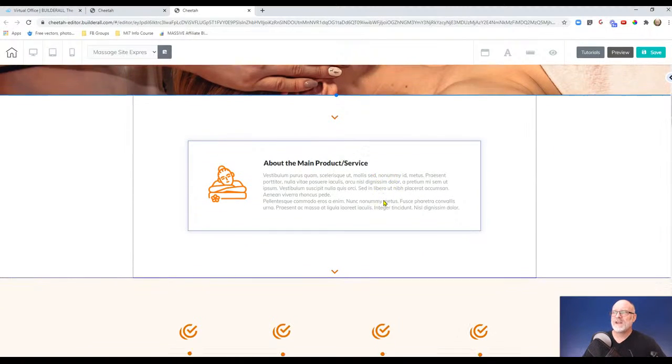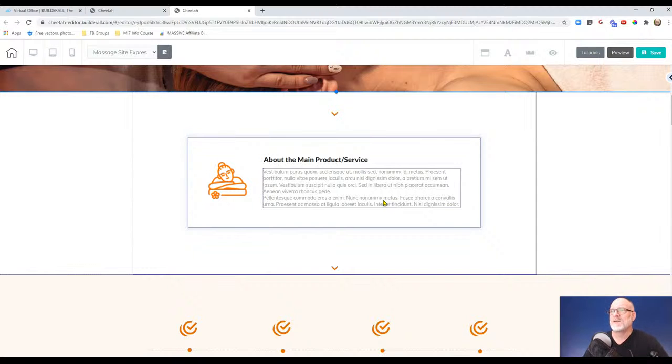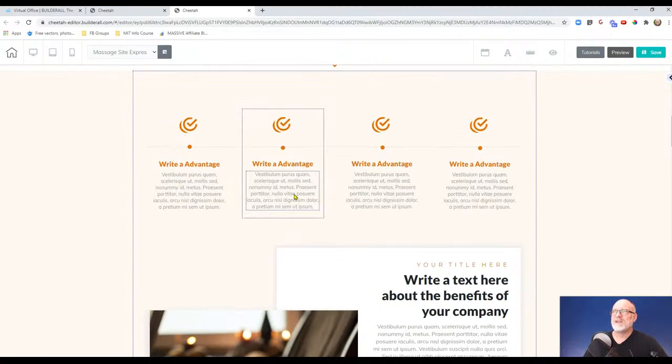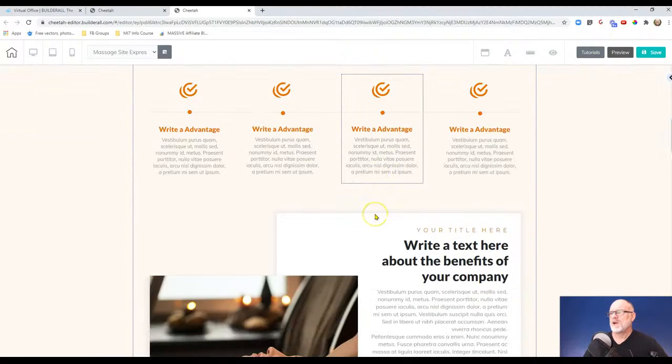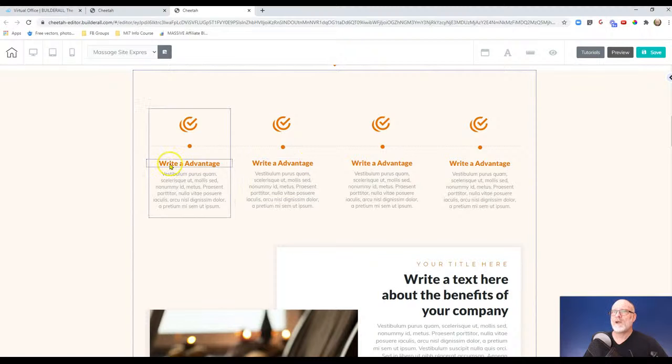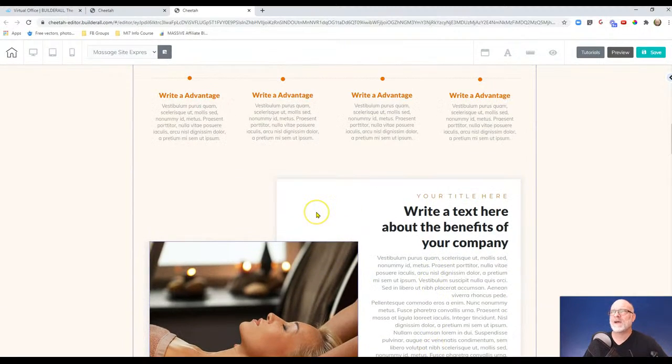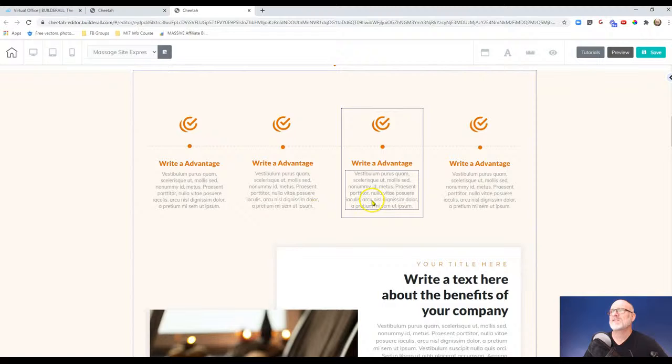So we'll move down here now about the main product or service. This is going to be text you're going to have to put in here. The picture I think is fine. It's pretty congruent with massage, so we'll leave that. Now, coming down here, we have this section where they get to know a little bit more, right and advantage, right and advantage, right and advantage. So we're giving them just bullet points on things that set us apart in the industry or things about massage therapy that are benefits to them.